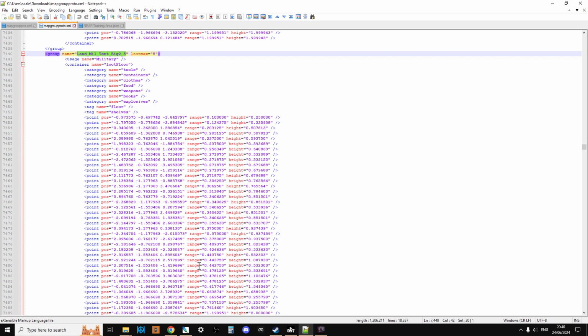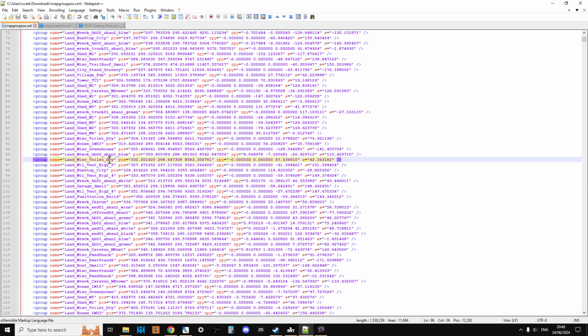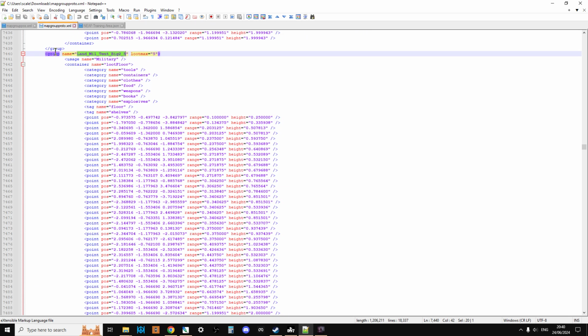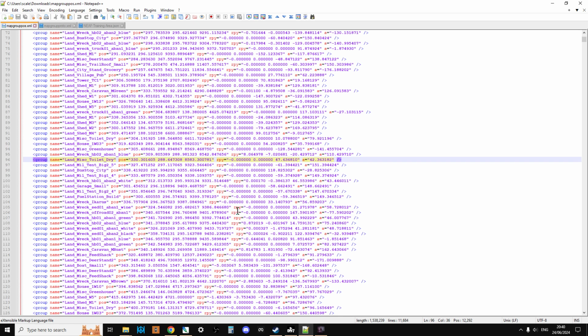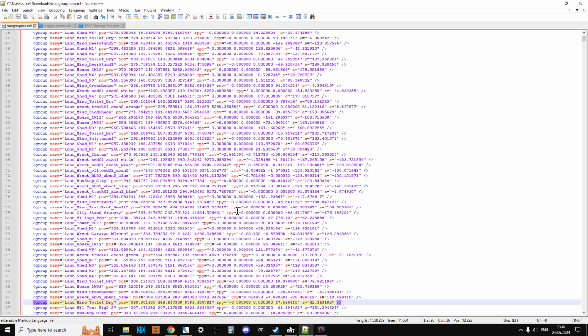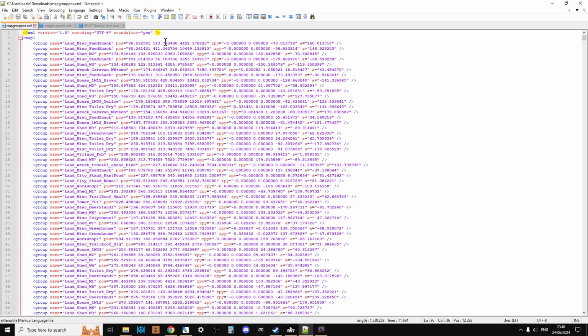And so it's very important that anything that we add to the mapgrouppos is included in the mapgroupproto. And it's very important that if we want stuff to spawn in for the structure that we add in, we make sure we add it to the mapgrouppos.